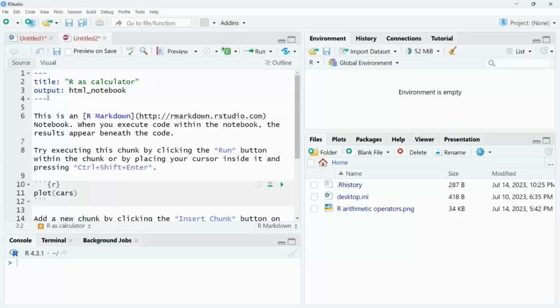And the second line tells the computer to output an HTML notebook or an HTML file. An HTML document is a web page, so it's really useful for bloggers or anyone wanting to add their work as a project to a website. So I'm going to keep it there because I might want to turn this into a page on our website.